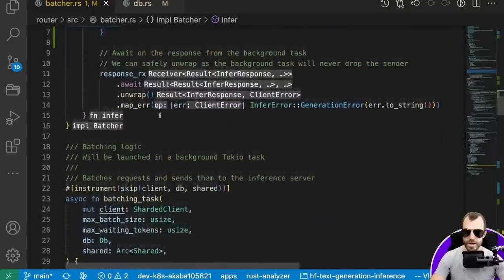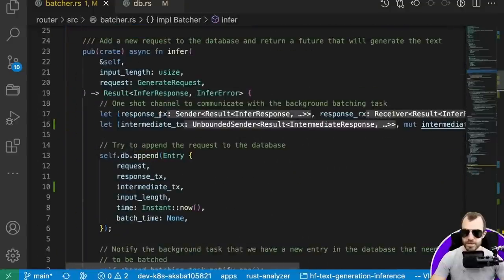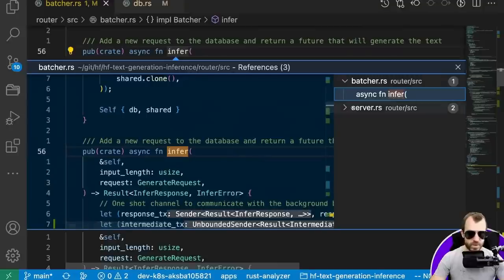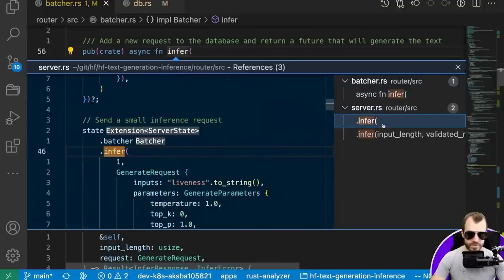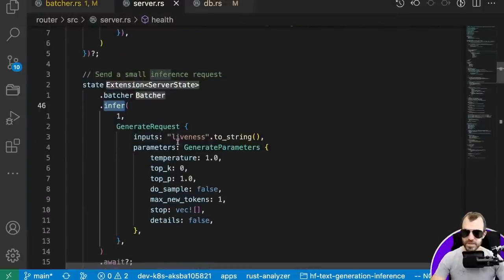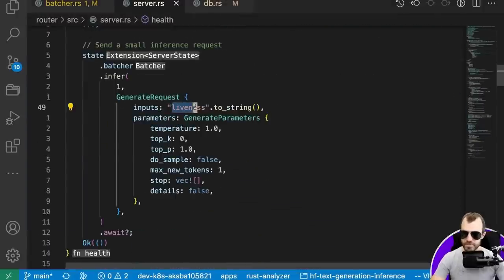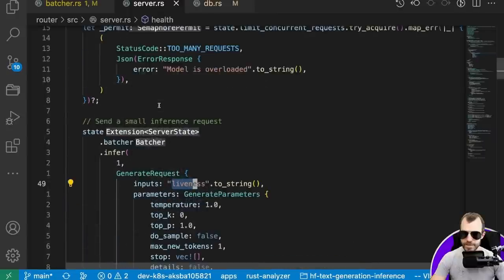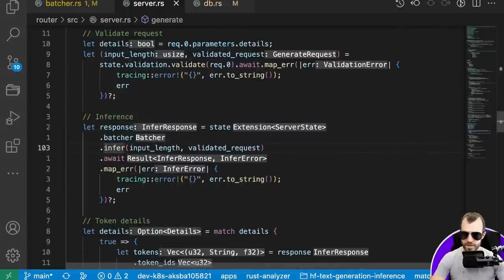So let's see, where is infer actually called? It's not called in this file. So let's go to references. It's called once in server, twice. So first it's called in liveness check. Okay, we can leave it at that. That's fine. And then it's also called in here.